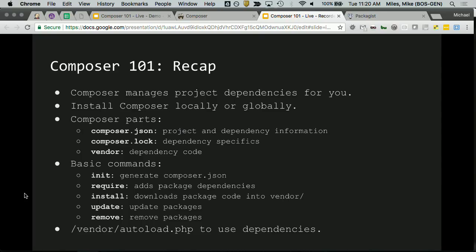So to recap, Composer manages project dependencies for you. It saves you time, your developers' time, your project time, so that you can focus on what's important and what differentiates your product: the code that you control, the code that you have to write and maintain. It takes out maintaining those third-party libraries that you have no control over and that you shouldn't add to your repository. You can install Composer locally by keeping the composer.phar that you download, running the Composer setup in your project directory, or globally by moving that to a directory that's accessible by your path.